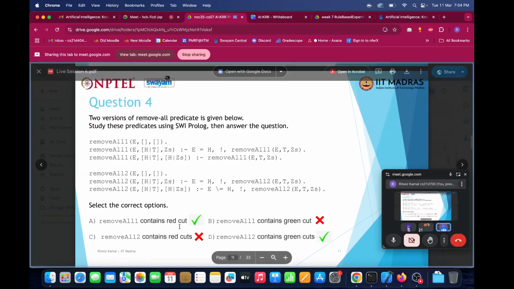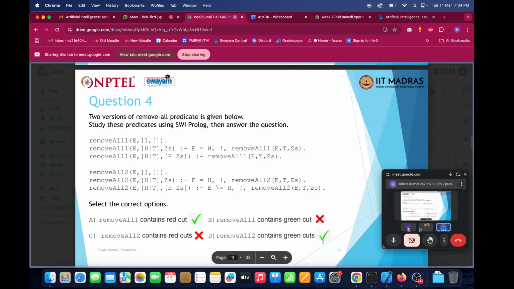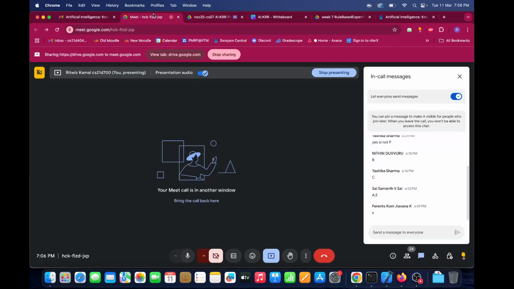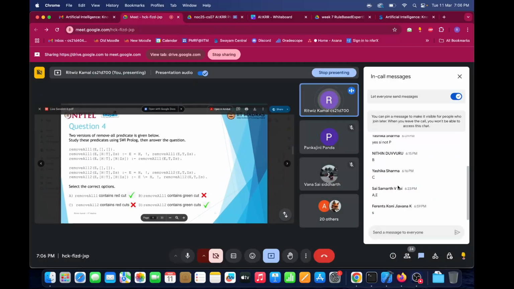So the correct answer would be remove all 1 contains red cut and remove all 2 contains green cuts. Okay, I'll leave this on here for a while so that you can verify the remove all 2 part yourself. So I'll leave it on here for a couple of minutes and then we move to the next question. And in the meantime, if you have any doubts, please feel free to let me know.